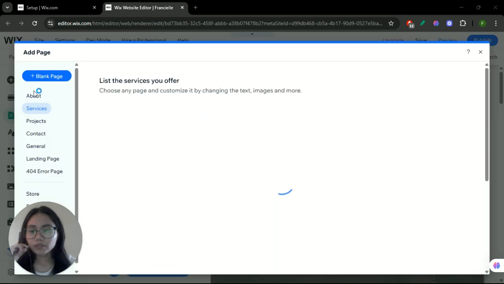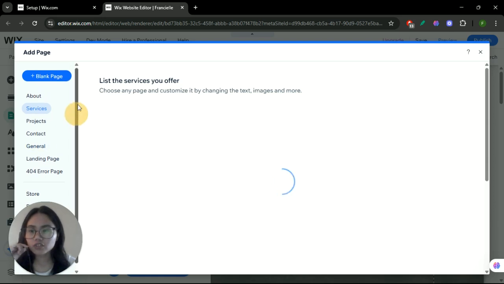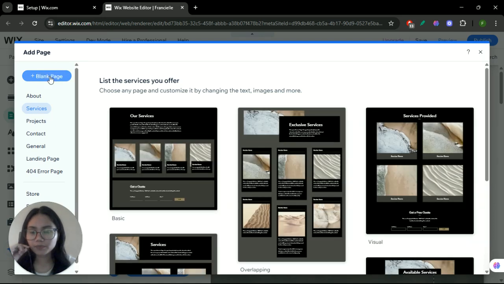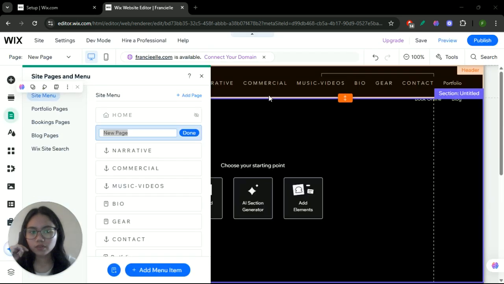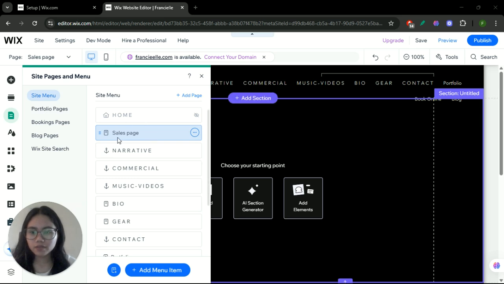Now from here, you can simply select the kind of page that you want, but since sales page is not available among these options, let's just choose blank page and wait for it to load. It's going to automatically add a blank page to our website. Now once a blank page has been added, let's rename this new page as sales page. As you can see, it has been renamed as sales page, and here you can see the blank page that we have.